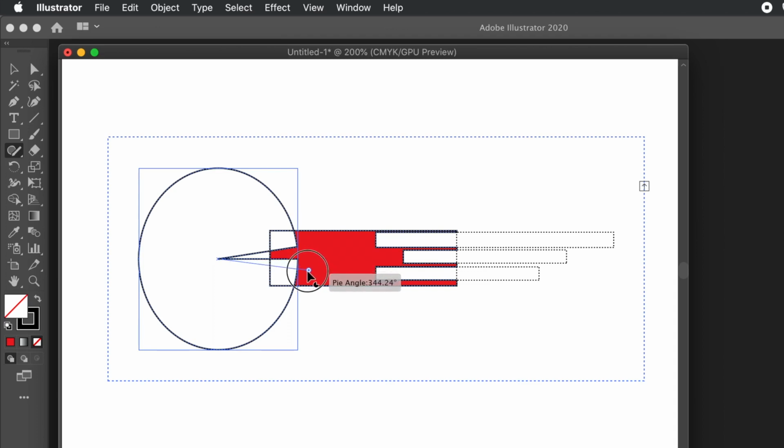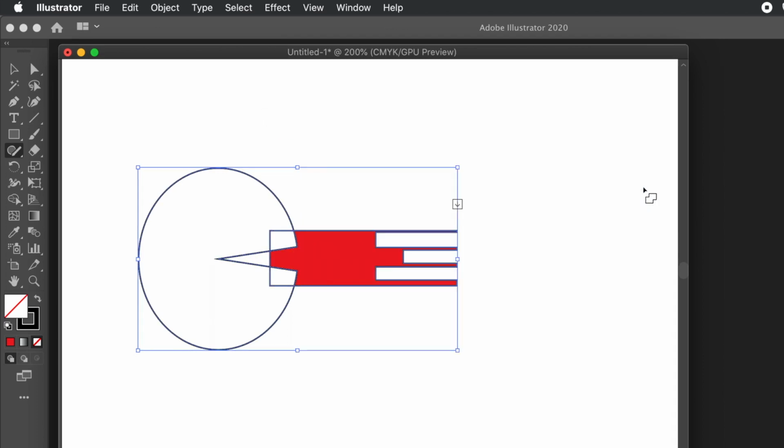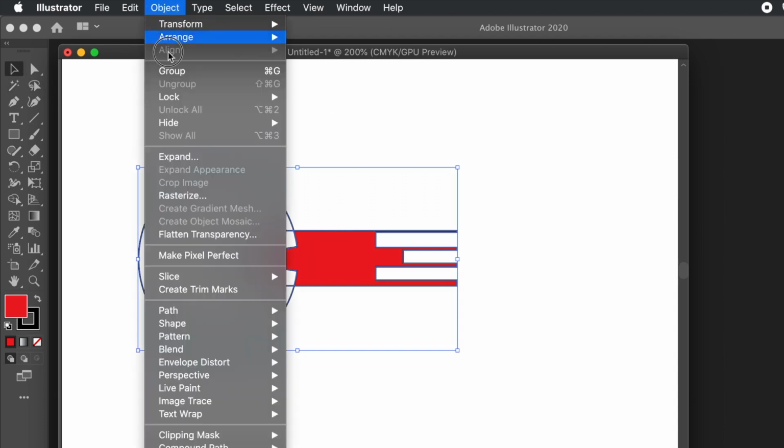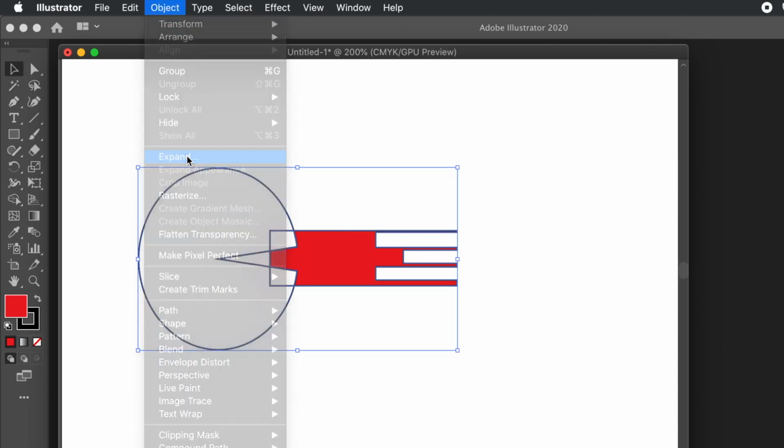Once you've finished your edit, you can always go over to the right side and click the arrow to go back to normal editing mode. You can then use the selection tool to modify it in a number of ways, such as move it or scale it. You can also expand it, go to the Object menu and Expand.